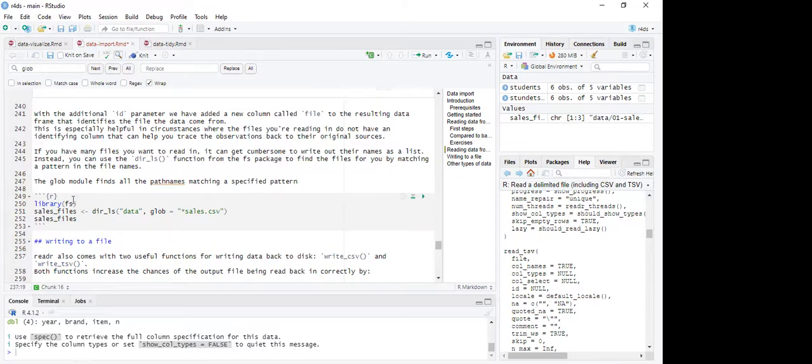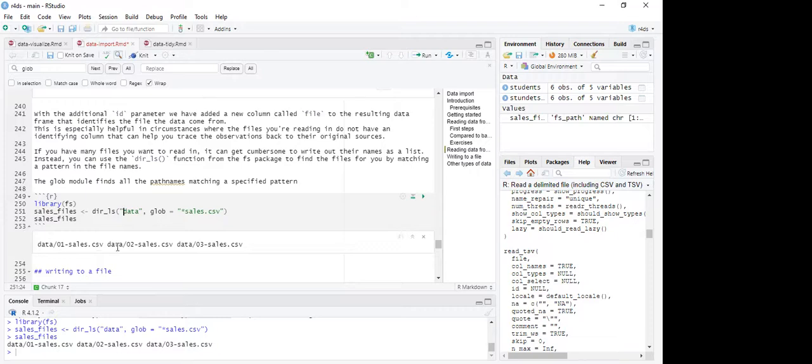using a specified pattern. So the library fs, and then the same sales files, and then we are passing this function dir_ls, and then the same data, and then we use this glob, and we are going to pass the argument like this: asterisk sales.csv. What this is saying is that everything with sales.csv in this data folder, you should pick it, and then it's going to list it. So if we run this, we are going to have a list. So we have data 01, data 02.